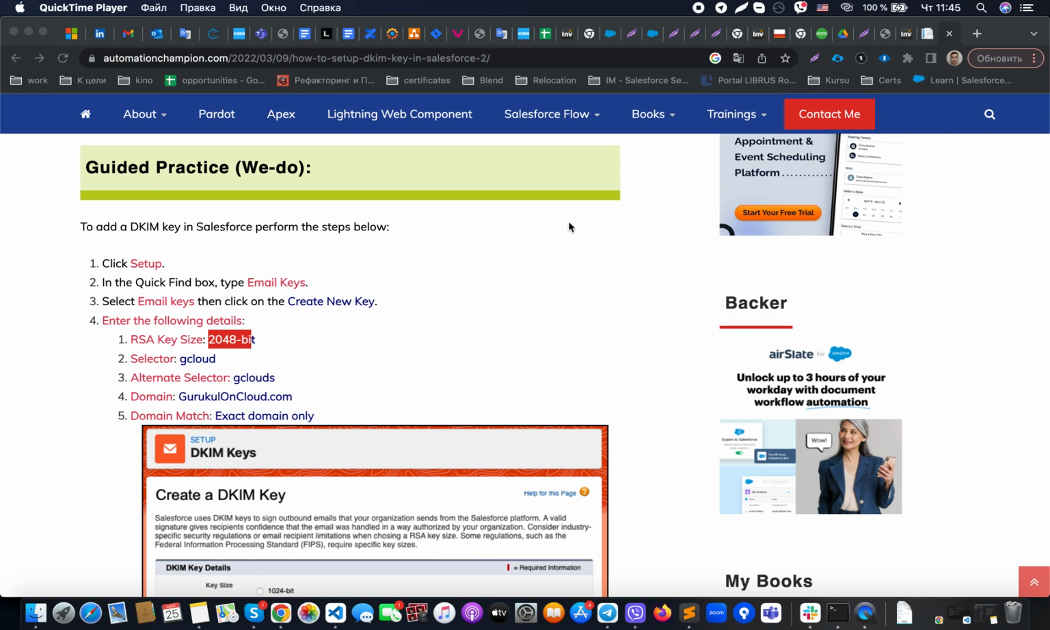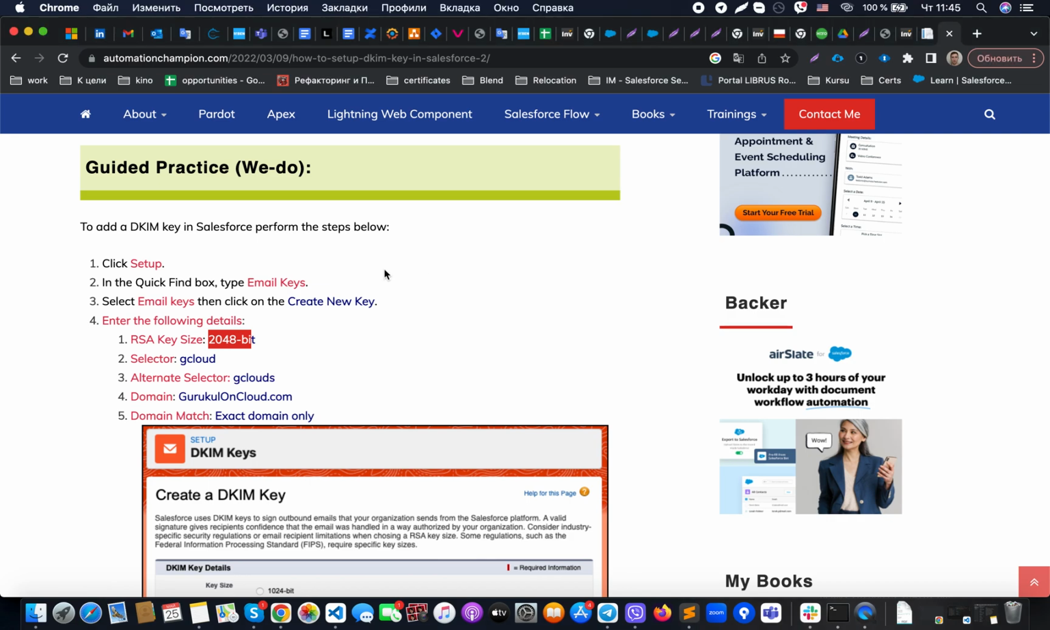Hello everyone. Sometimes in Salesforce we have a situation when outgoing emails show up as spam in our email boxes, or even sometimes they are actually filtered into a separate spam folder and you cannot see those emails in your list of incoming emails. So how could it be resolved?